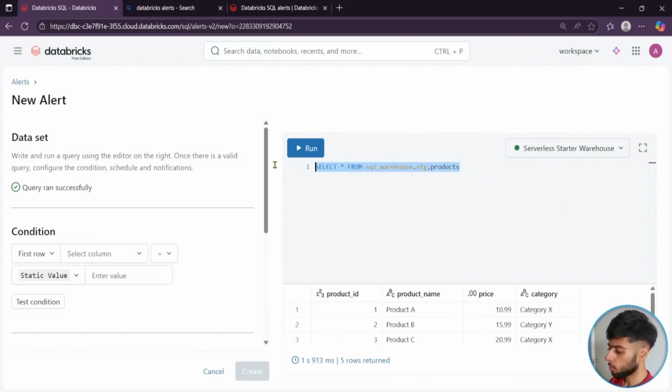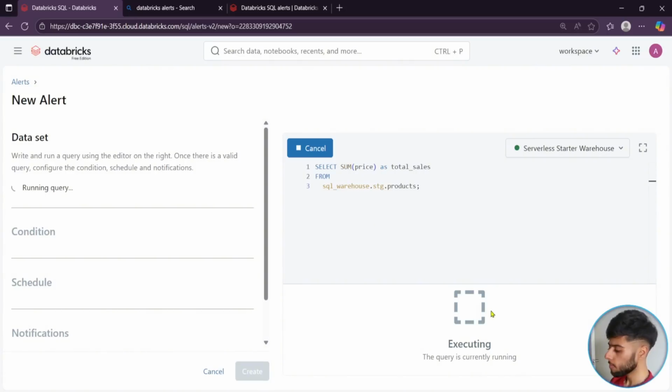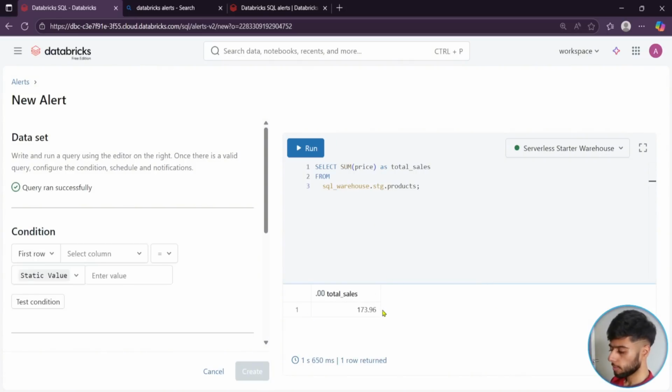So how will I write the query for it? I will simply say select sum of price column, and I can call it, let's say, total sales, from SQL Warehouse dot stg dot products. Okay, let's run it. So this will give me this number. Now I can use this query to apply the alert logic.